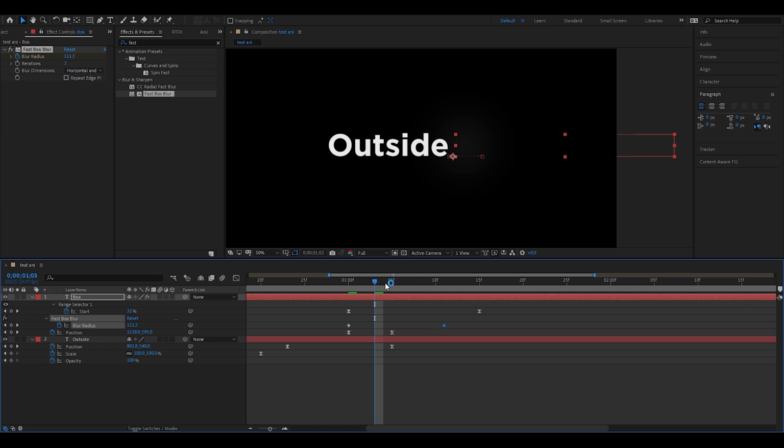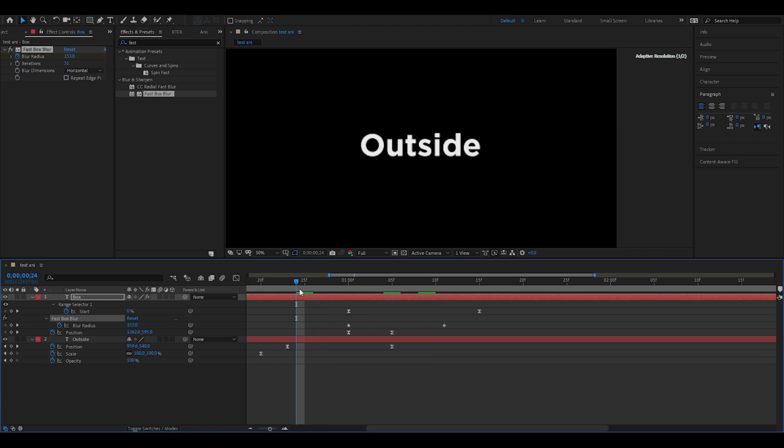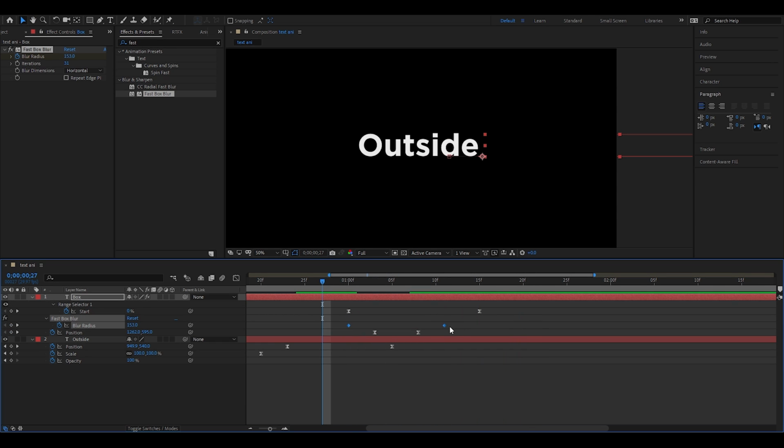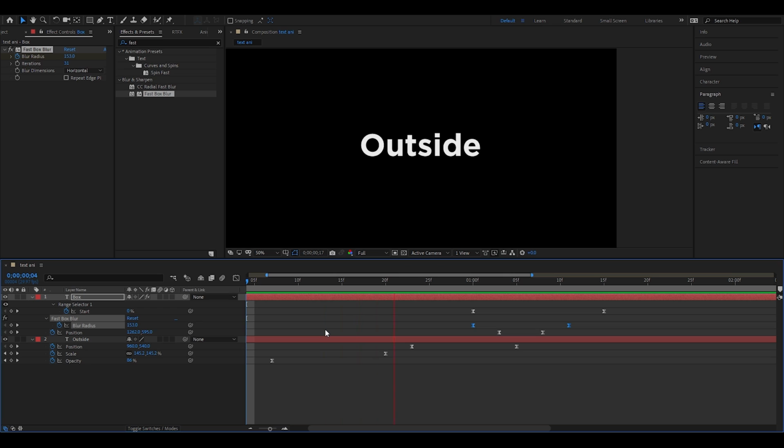Adjust the keyframes according to your need. Also, change the blur dimension to horizontal. And also increase the iteration value a little bit. Hit spacebar to RAM preview it. Nice. Now it looks fast. Adjust the keyframes according to your text. You can use these text animations to reveal some kind of fast title animation.